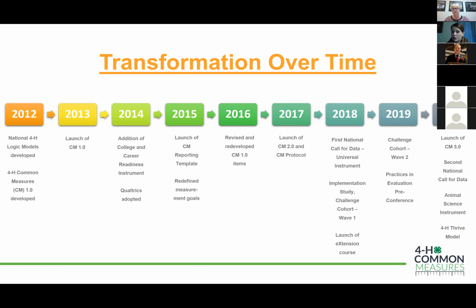Looking into the future, or I guess I shouldn't say future, we are now in 2020. We are excited to be embarking on the launch of Common Measures 3.0. So Common Measures is something that's going to be evolving over time as our programs change, as our youth change. Our evaluations need to change as well. And so we will be launching 3.0 with some updates and revisions.